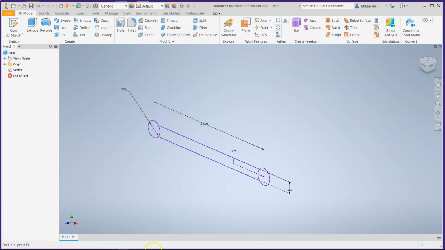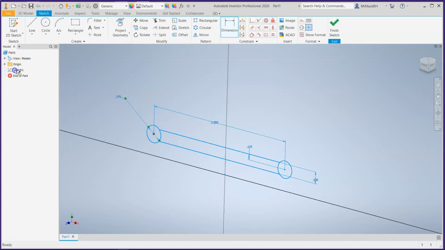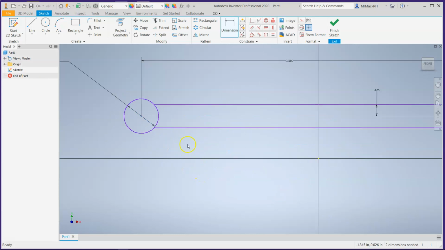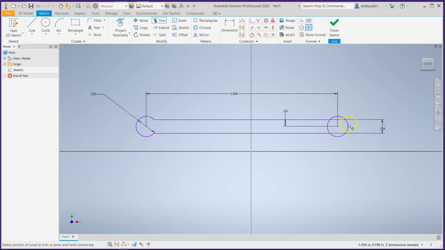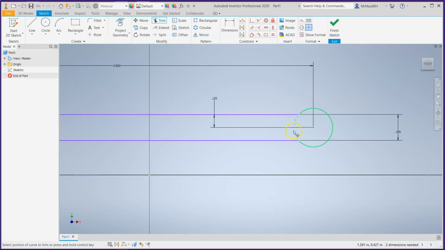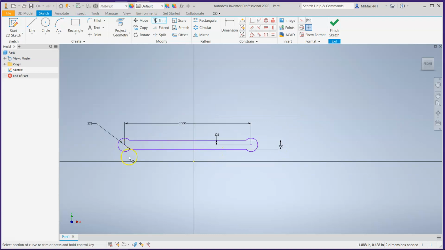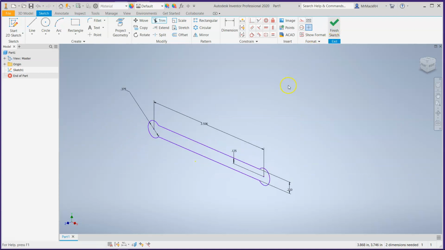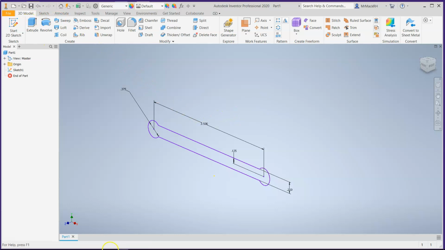So I finished sketch. No, I should not have finished sketch. If you finish sketch, you need to go back into it. Instead of clicking new sketch again, which gives you another sheet of paper, you want to just double click on sketch one. The reason I'm doing that is I want to trim out this piece of circle that I don't need. Trimming that little piece of circle now makes this one continuous part a little bit easier to extrude.